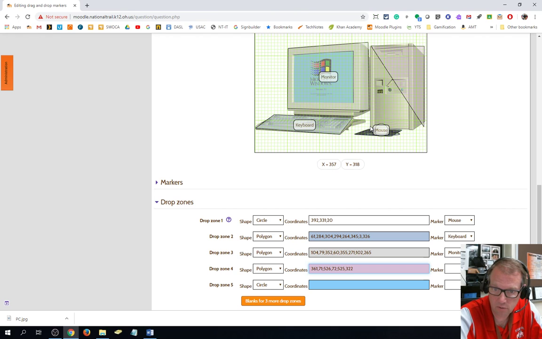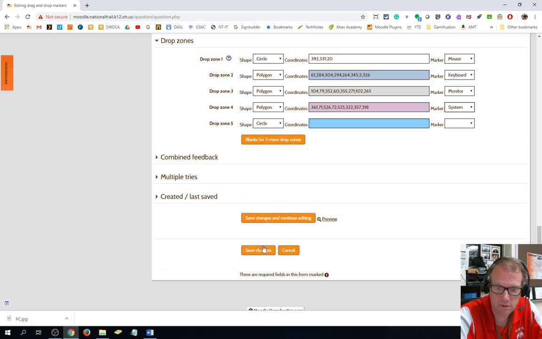And then I'm going to go to the last corner. 357, 318. Semicolon 357, 318. That wasn't a comma, that's a period. It's confused. It only does what you tell it to do. There we go. And I'm going to say system. And there we go. So save changes.